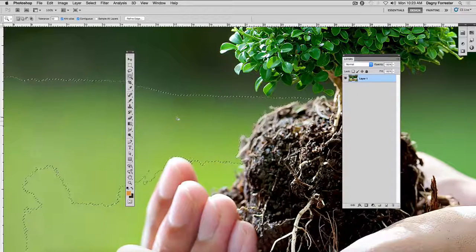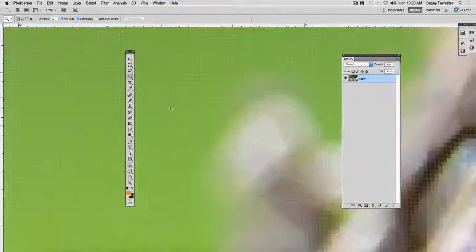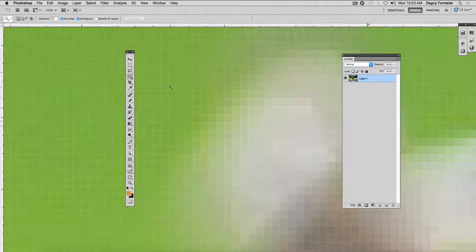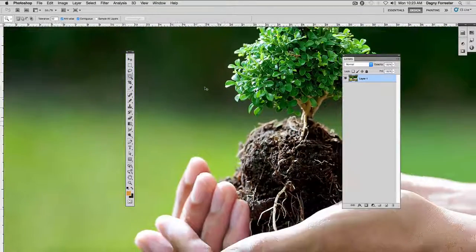I'm going to deselect again, Command D. If you are curious about what pixels look like, zoom in, Command plus. All those tiny little squares, each one of them is a pixel. Let's Command minus to zoom back out.